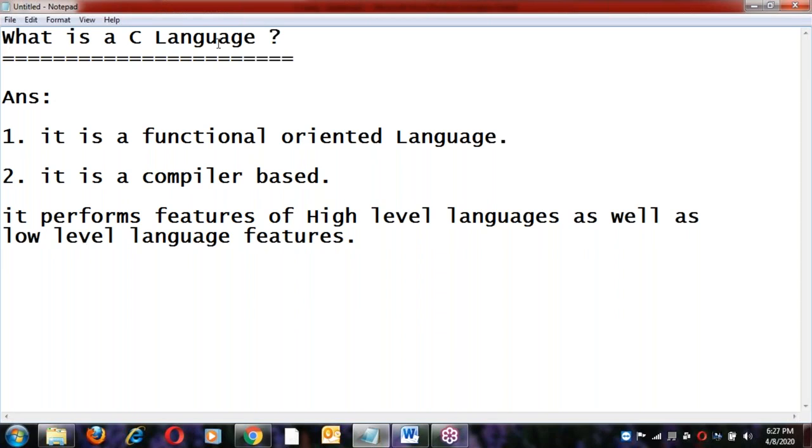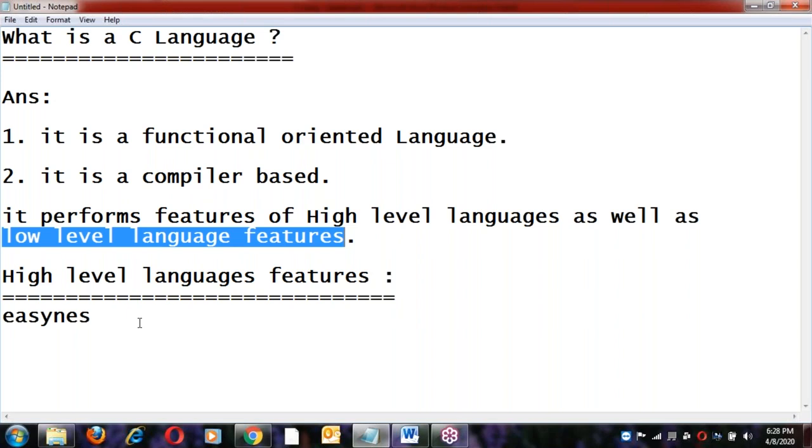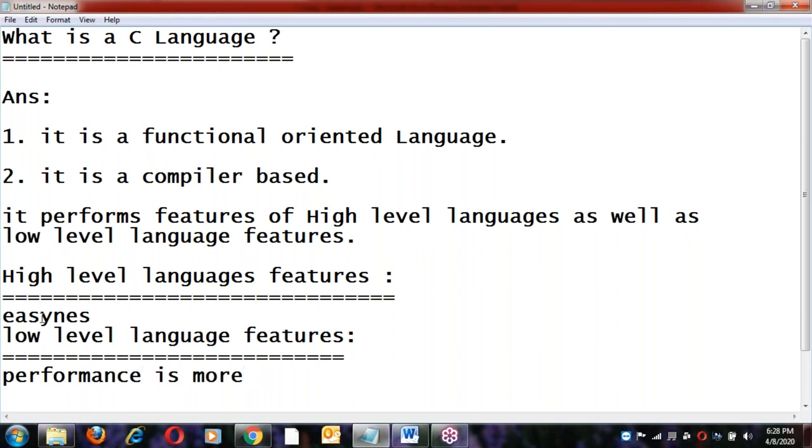So what are the high level language features here? High level language features: easiness. A high level language looks like the English language, so it's very easy to understand. Next, low level language features: in a low level language, performance is more.